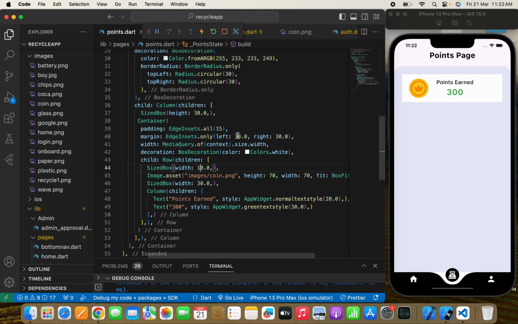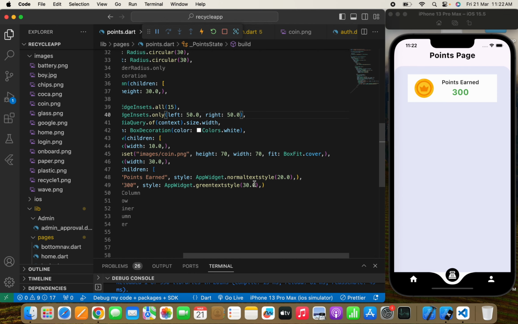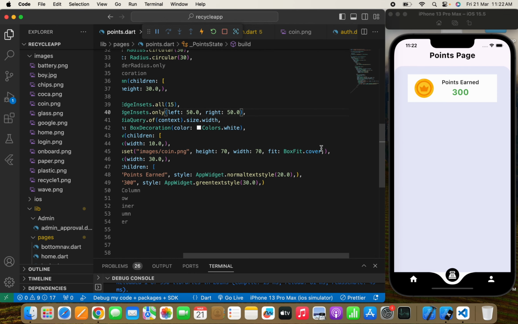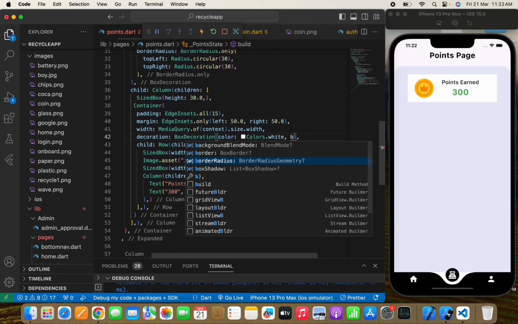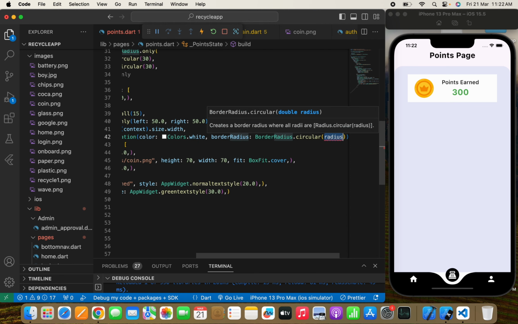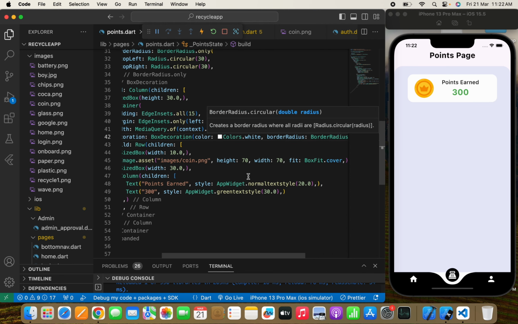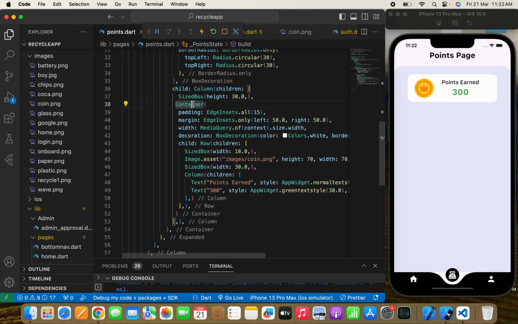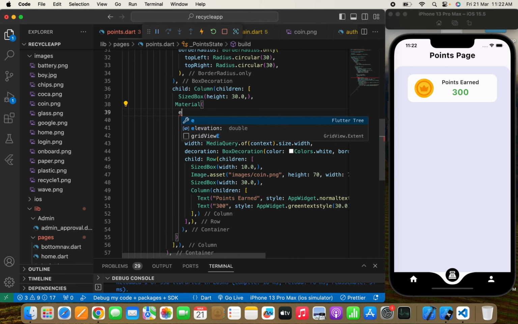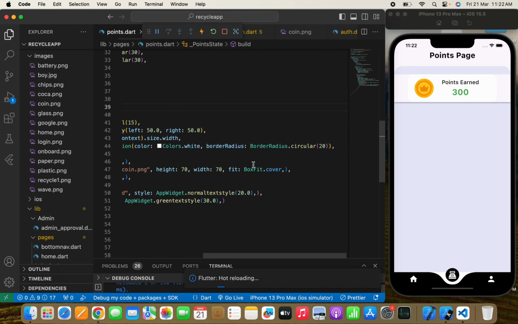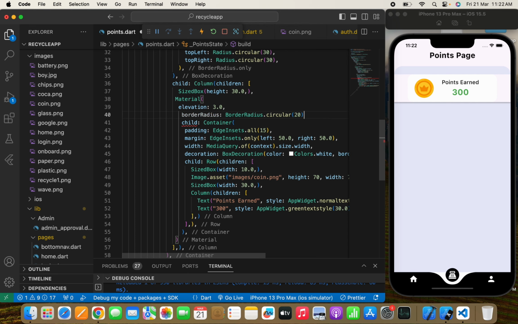And if we want, we can decrease up to more. Now it's okay to indicate the points that the user have earned. Now for that, I just need to pass a border radius. So I'll just write border radius dot circular, and we'll just pass 20, something like this. And now I can pass a material widget, so that I can pass the elevation. So first I need to wrap with the material widget, we'll just pass the elevation 3.0. We'll copy this border radius, and we'll just paste it over here.